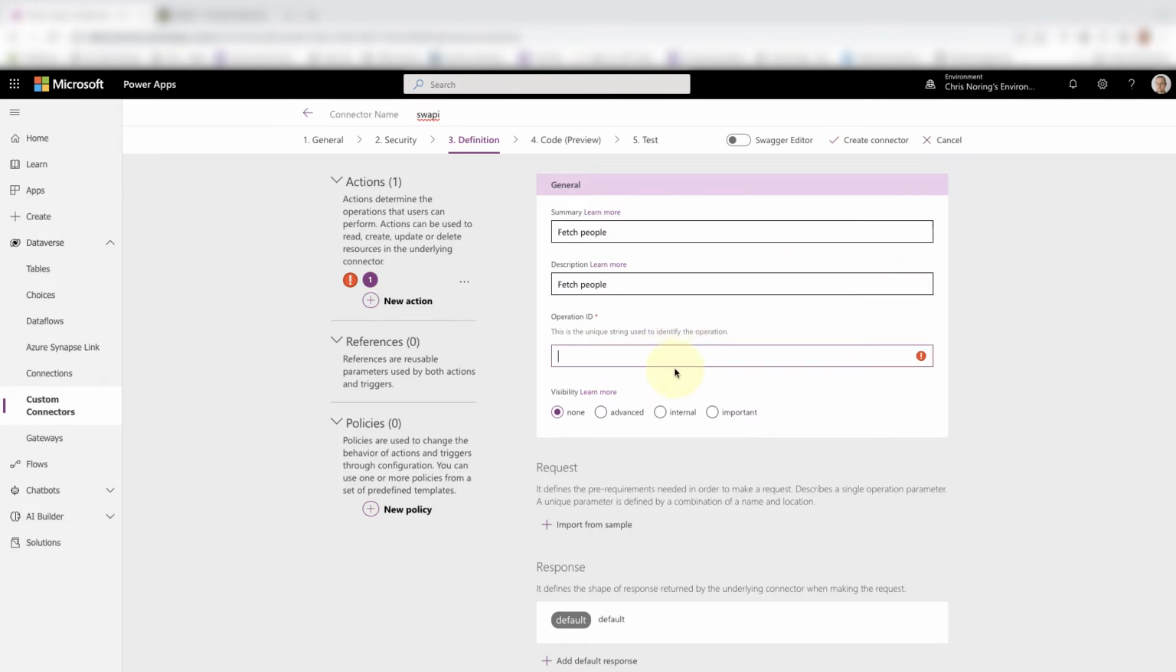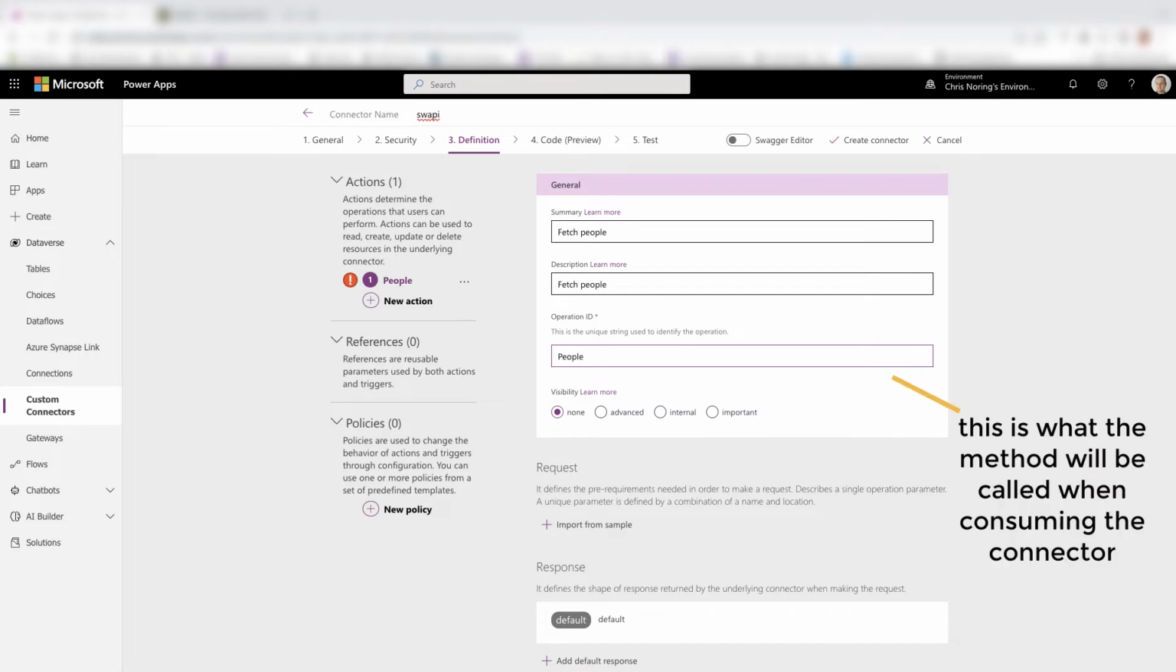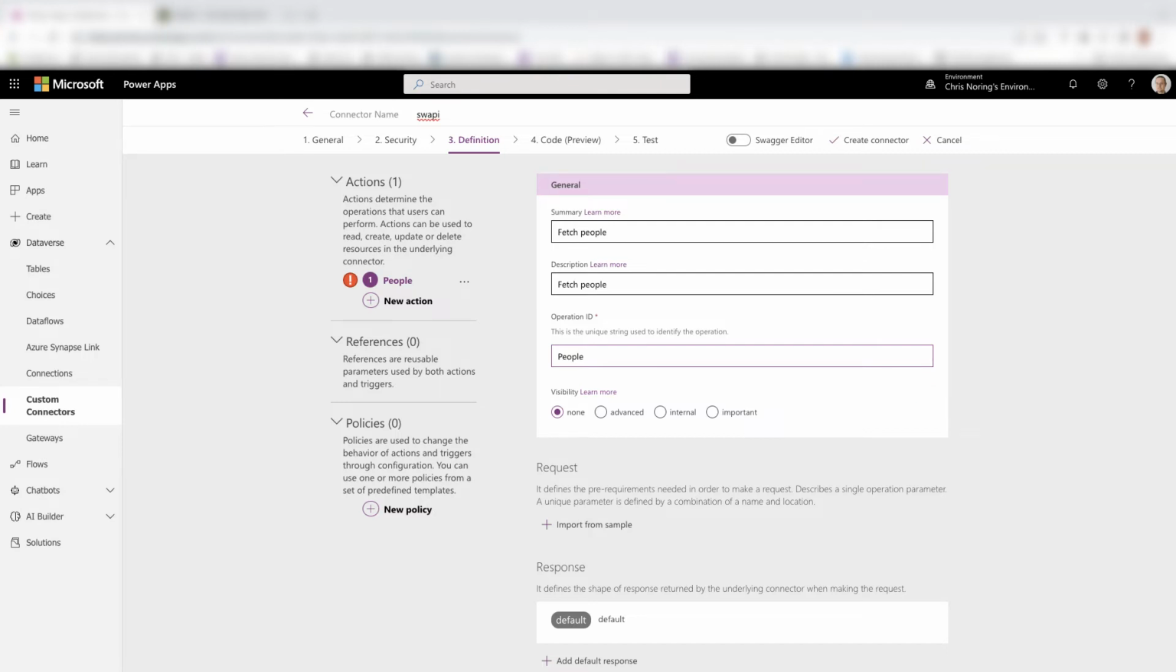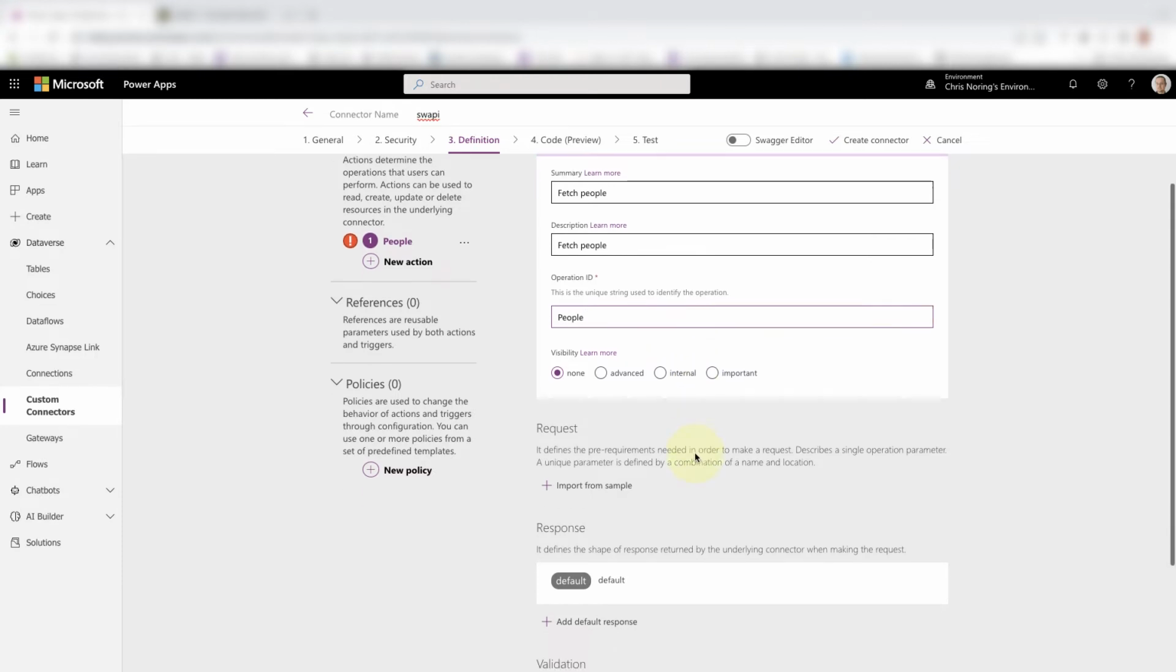The operation API, this is a name that you choose. This is what you will see as part of using your connector, for example, as part of Canvas app. So this will actually be translated into a method name. So name this wisely so you know what you're getting. I'm gonna say people, that should be enough.